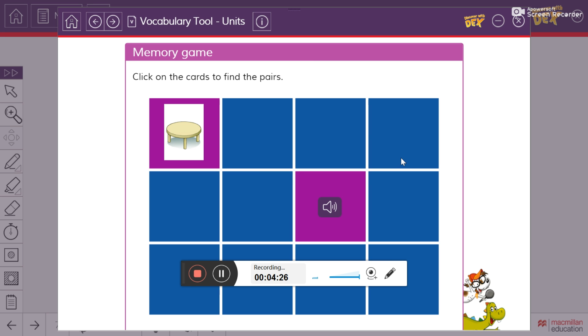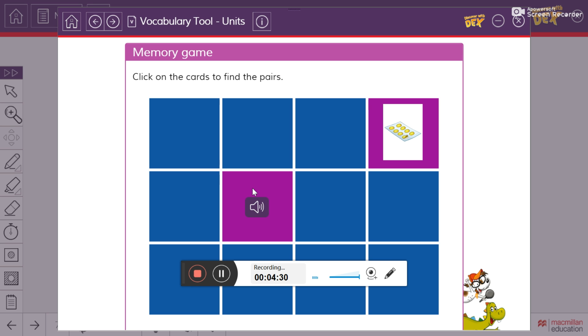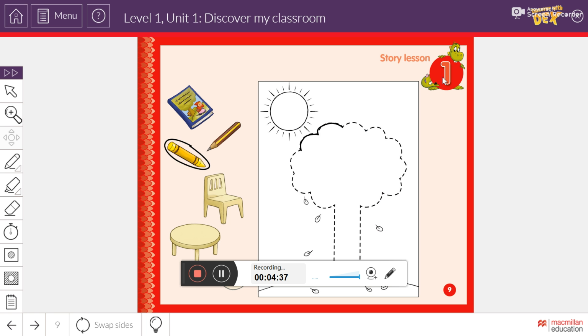You can already do these activities with your printed flashcards, but this is for you to spice up your lesson. The second lesson is a story lesson.